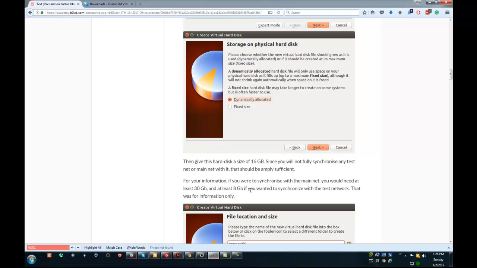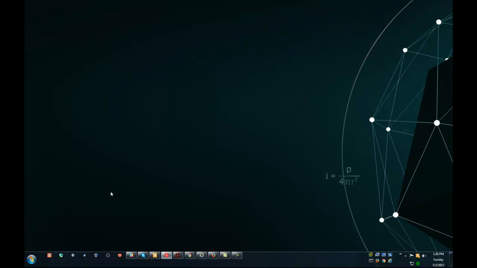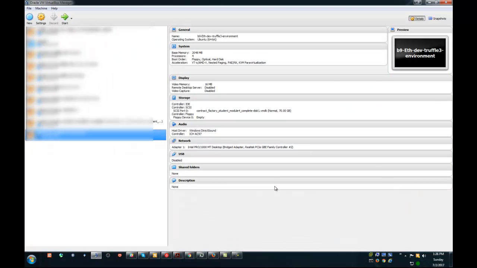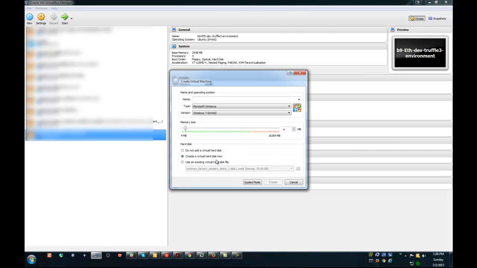So let's just show what that is actually all about. So we'll go ahead and fire up VirtualBox, and then we'll say I want a new virtual computer. So let's call this B9 Student Training, and it's going to be Linux, and it's going to be Ubuntu 64-bit, and we'll go over here.